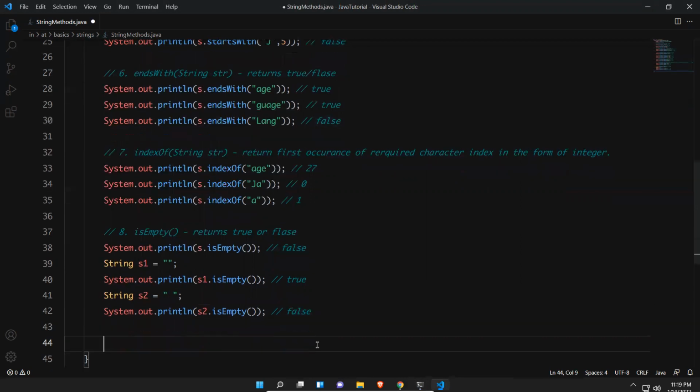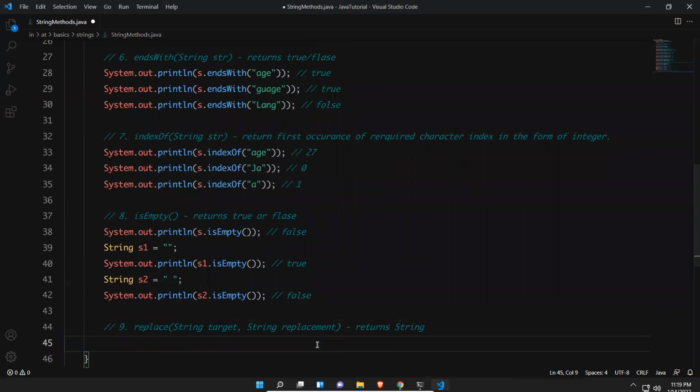Now we'll see the 9th one. What is that? The replace method. replace(String target, String replacement). You are just replacing something in your string, so obviously it returns a string only.